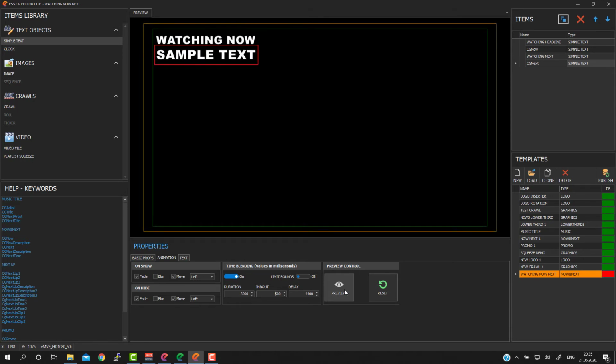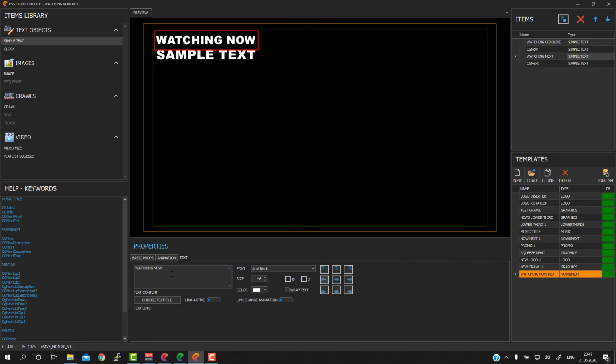Okay, and watching now. And from this moment we can press reset to see all objects on screen again, but now this template is ready to be used. One more mistake, we forgot to change the text content for our second headline, so it should be watching next. And of course, like with any other template, it must be published to be ready for playout.